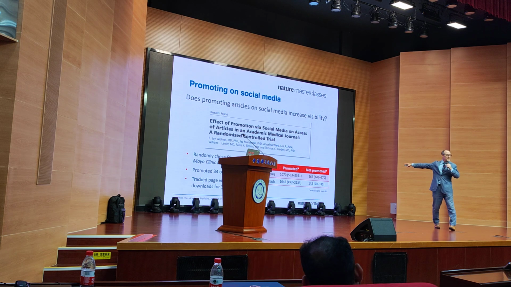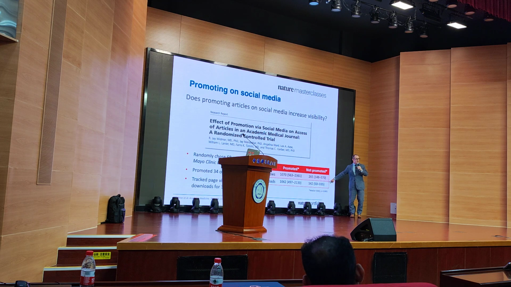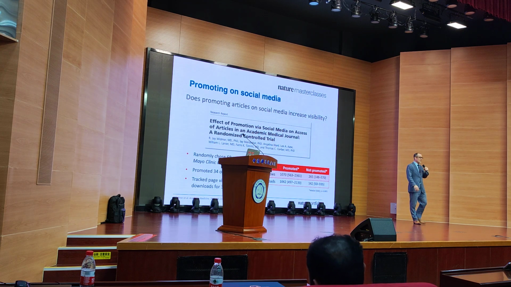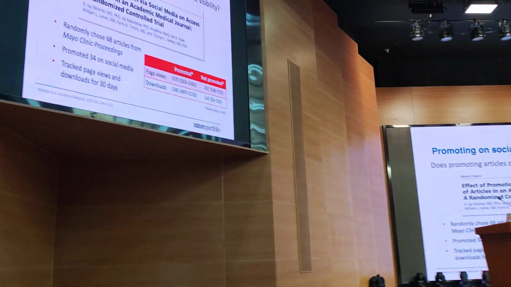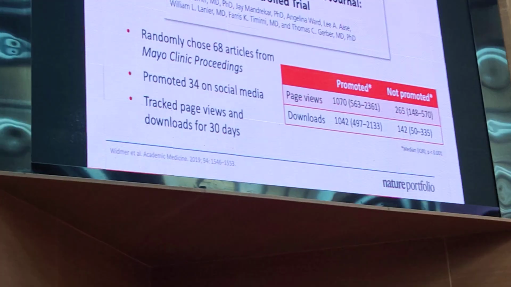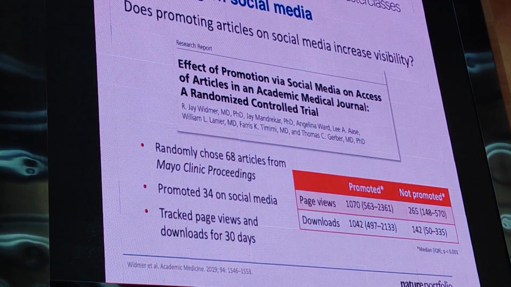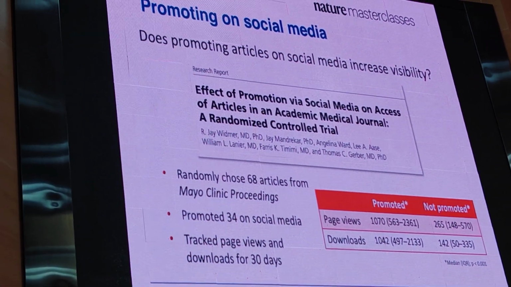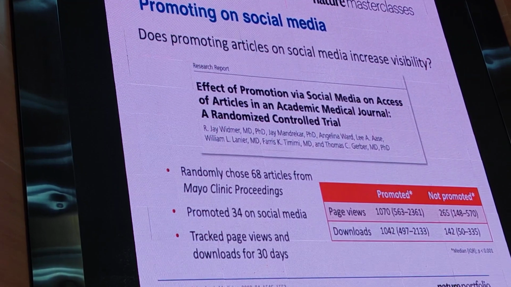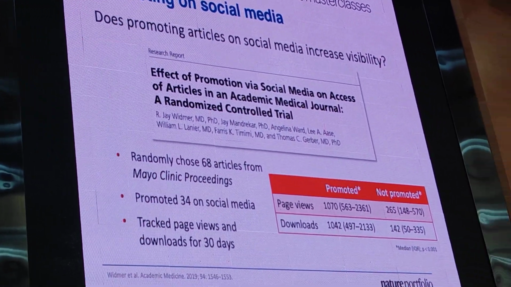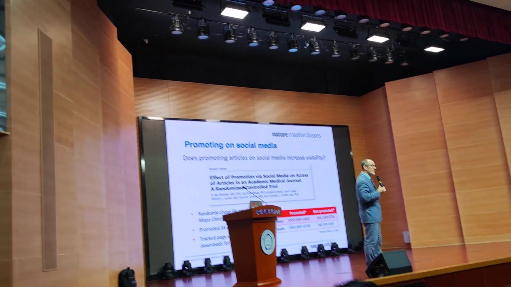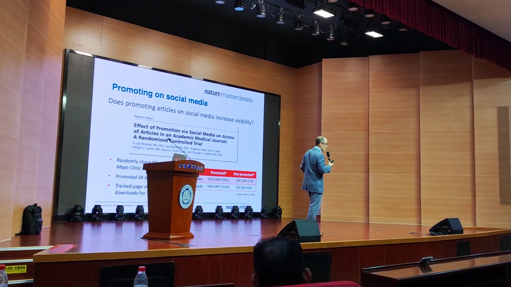In the first column, we have the promoted articles on social media. In the second column, we have the ones that were not promoted. This is the median and interquartile range. And you can see the number of page views and downloads is significantly higher in those papers that were promoted because it works. It doesn't take much time to do. Summarize the importance of your article, put a link to the article so people know where to find it. Not only does that help you to improve discoverability, it's also going to help ensure you have more visibility as well.